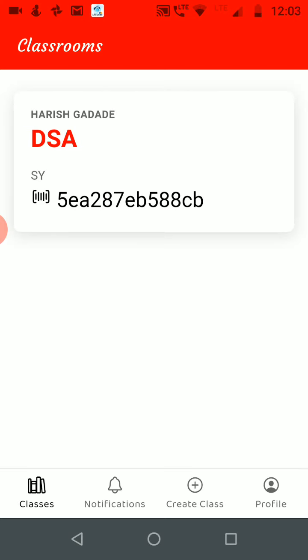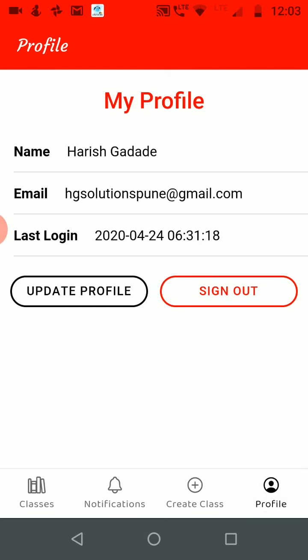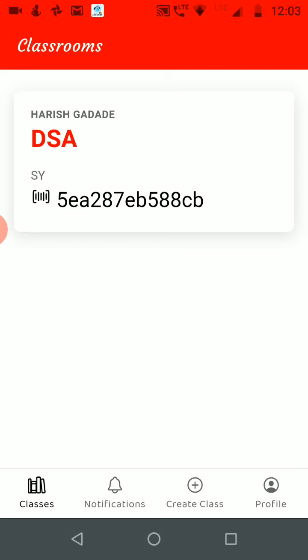The second option is the notification. If some students have joined, you can send notifications over here, and this is the profile. This is the way to log in through this classroom. There is another way to log in or register as a new user in this system, which I will tell you in the next video. That is the desktop based application. Faculty can use this app as well as the desktop application for communication with the students.